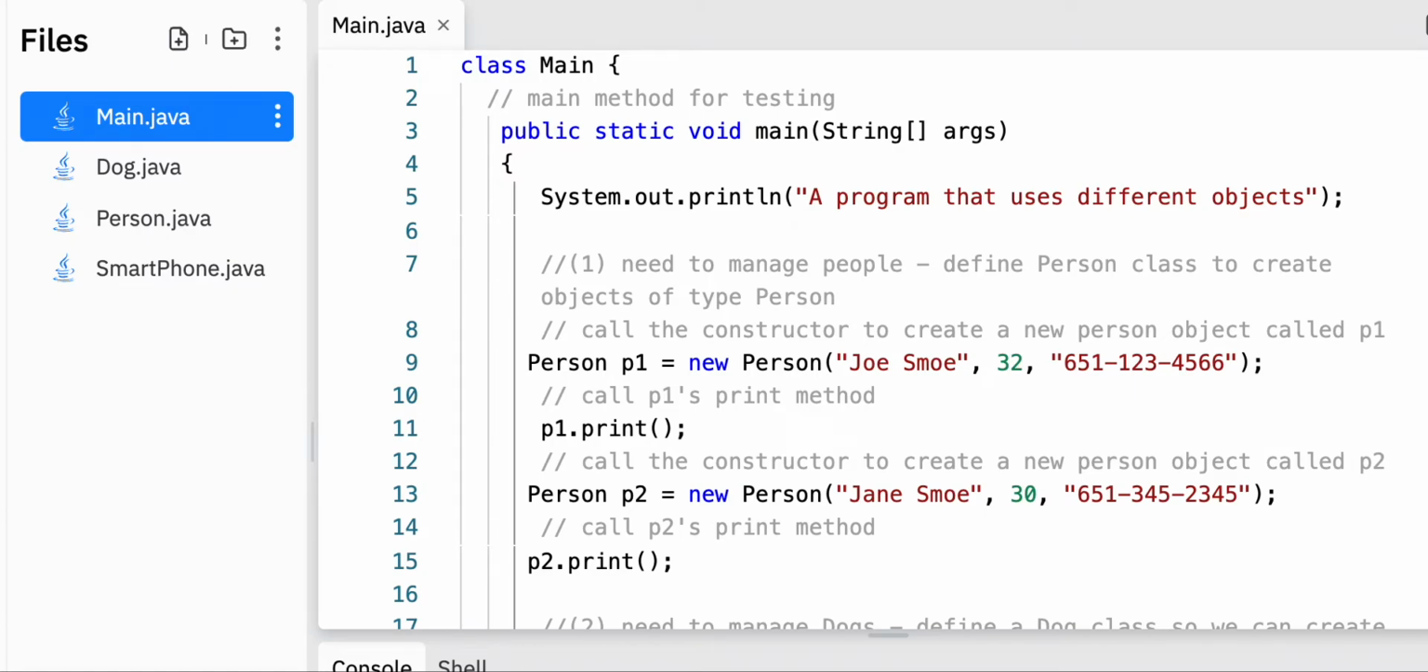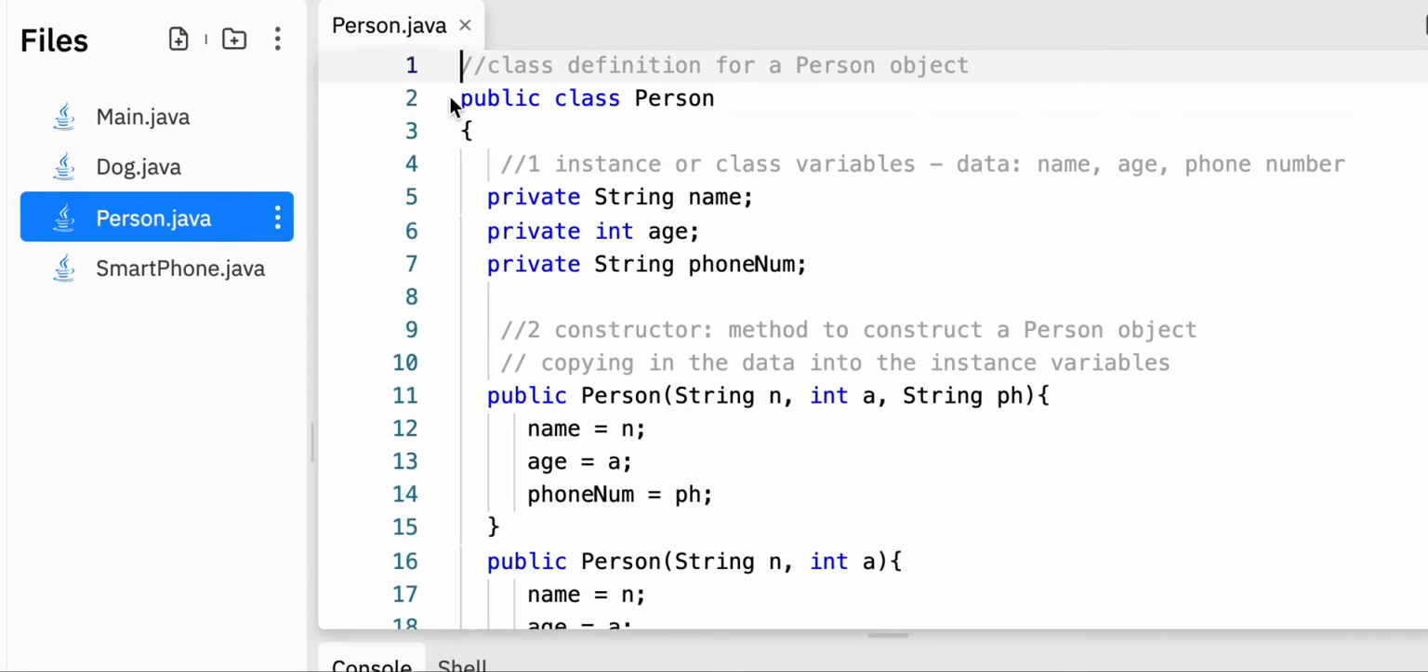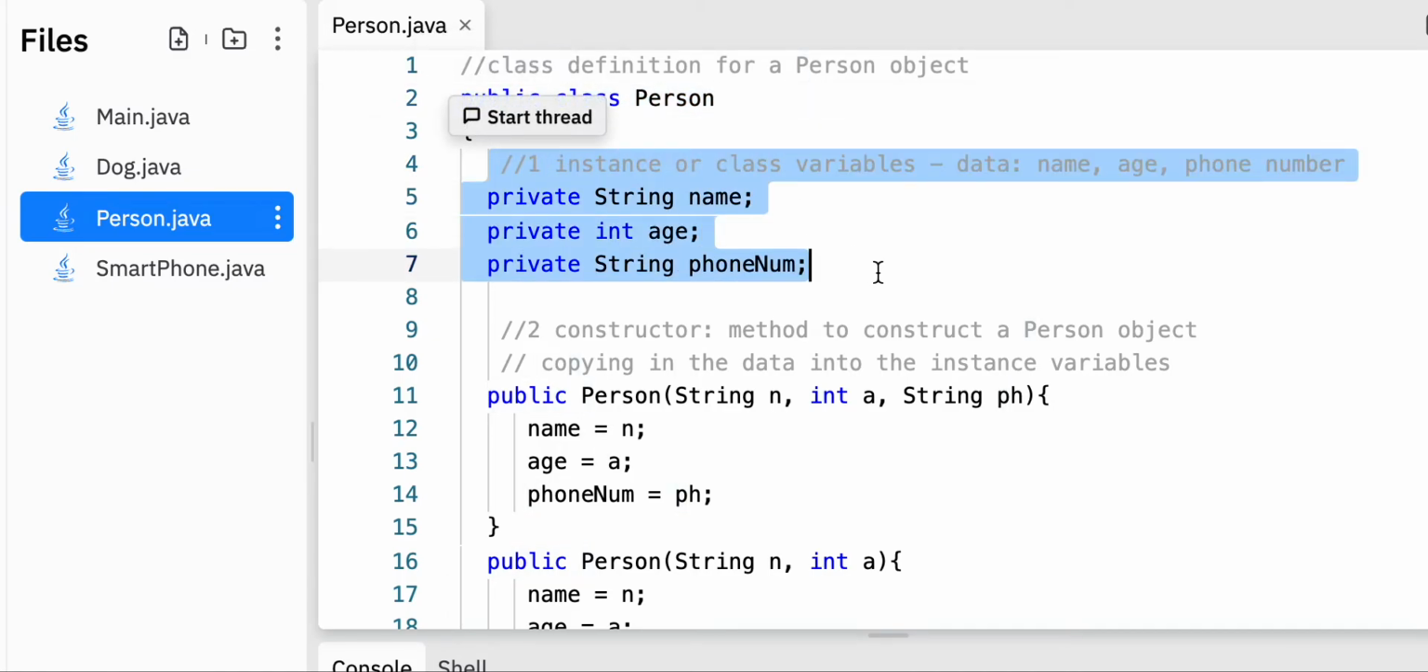I have two class definitions done and I have made objects of that type. So here was my first initial problem. I needed a program to manage people. So I'm going to define a person class to create objects of type person. I'm going to go to person, and the first thing I did was say public class person, and then I made the instance variables, that is the data that all of those objects of type person will have embedded inside of them. And that is the genius behind an object, is that an object can hold all kinds of data at once. Back to main.